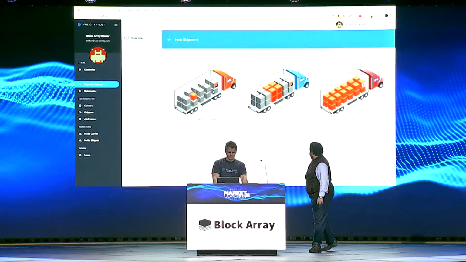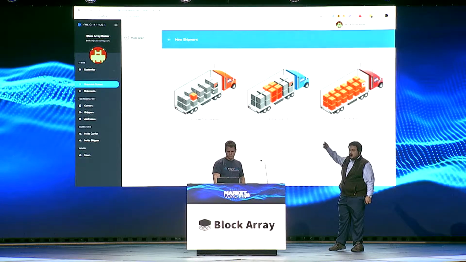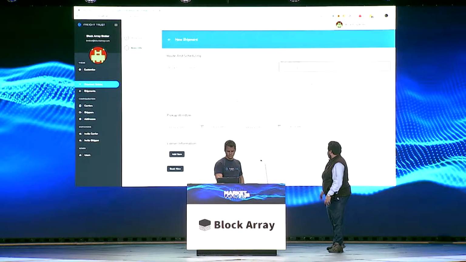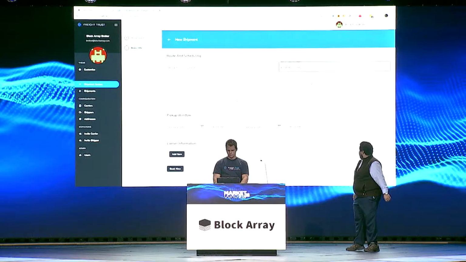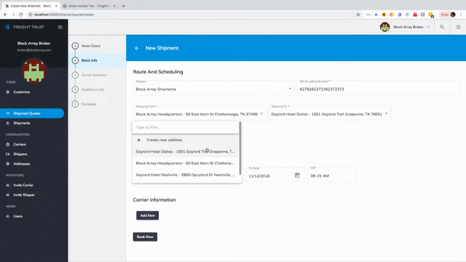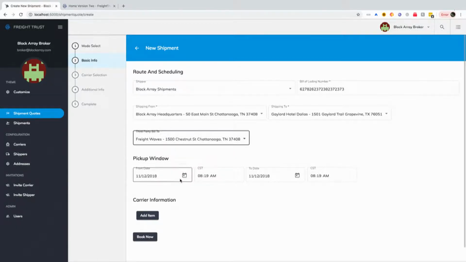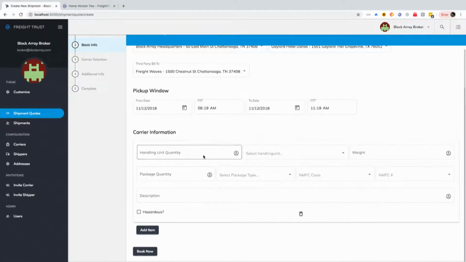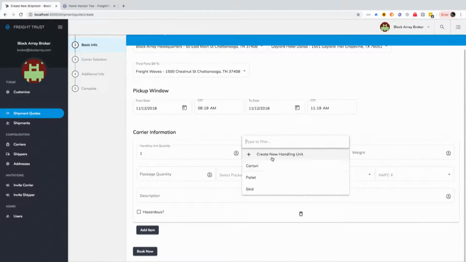At the very first, we're going to be creating a less than truckload shipment. We'll be adding flatbed and reefer and some other options coming soon. We've disabled some safety checks, so ignore that. We're shipping from our headquarters in Chattanooga to the hotel here in Dallas, and we're going to bill FreightWaves for this shipment. We're going to create the pickup window, and we're going to enter in some commodity information for the shipment.